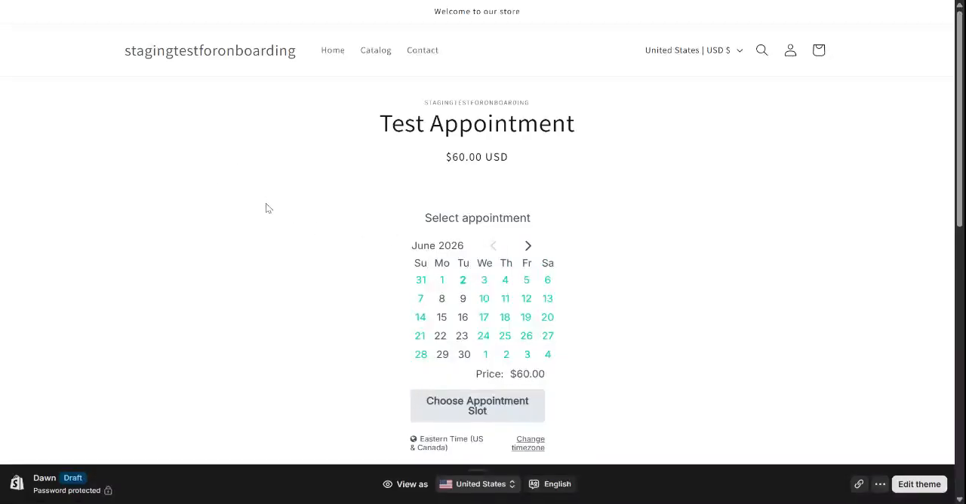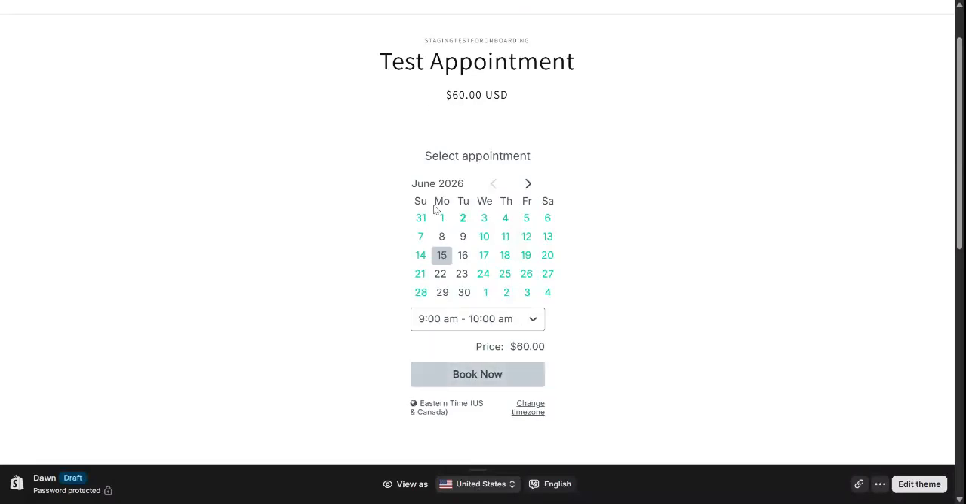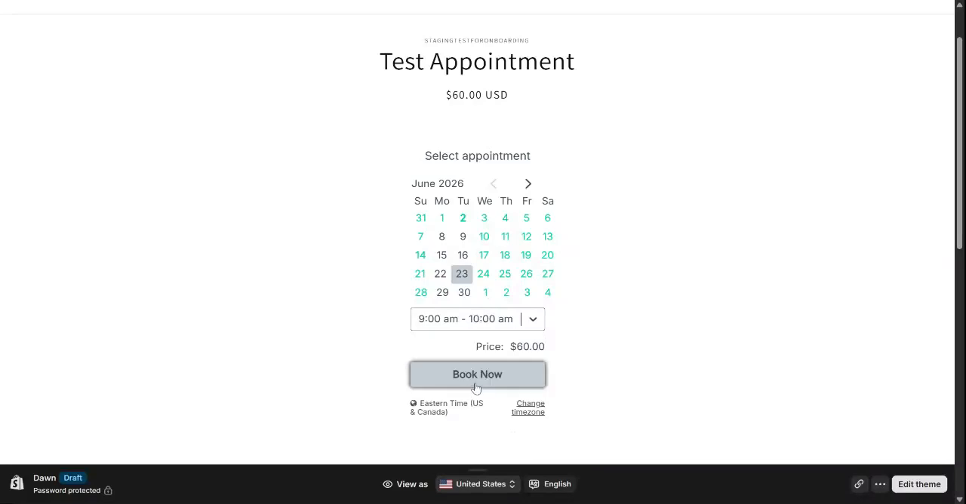Now we're back on the product page on the storefront, and as you can see, we are now able to see the widget, and availability is on Monday and Tuesday as we set up within the operating hours. Active text is set to green as we set up in the branding section of the app. Your customers should now be able to select a day, select a time range, which as you can see is currently set to 1 hour, and proceed to book now.